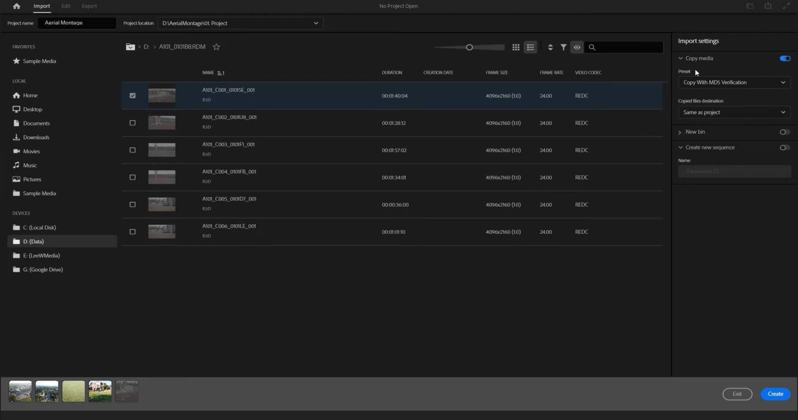And there's a few options in here. We can copy with MD5 verification, and that's just going to verify the files once you've copied that they've been copied correctly. For right now, I'm just going to go without the verification. Then we can also choose where we want these files to be saved. Now, right now, it is selected to save in the same location as the project, and I don't want to do that because I have a separate folder for my video files.